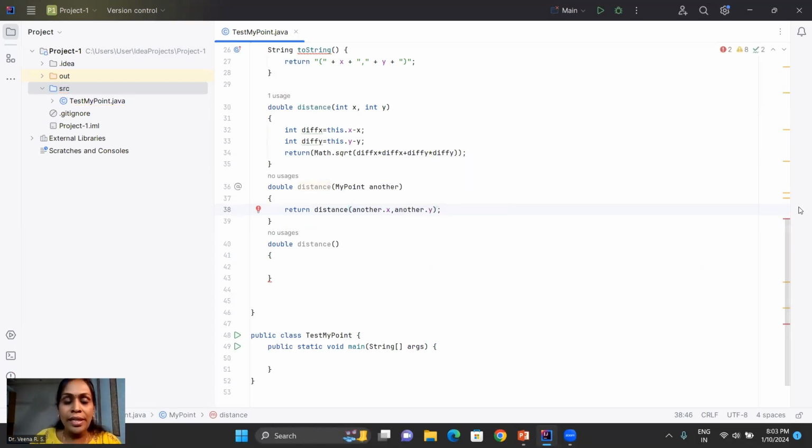What this means is, the formula you have already stored in one single method, that is the distance method. So instead of using the formula again and again in various methods, I will store it in one single method, and that method only I will call with the values of x and y. So when I am passing my point as an object to find the distance between two points, that point will also have x and y. There is already a definition for distance with x and y. So I can directly call the distance method here by passing the values as another dot x and another dot y. And what is another here? Another is nothing but an object of MyPoint. That means it is nothing but one point with two different coordinates.